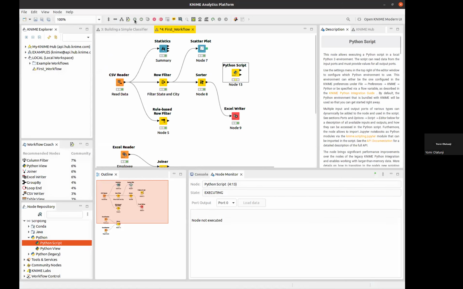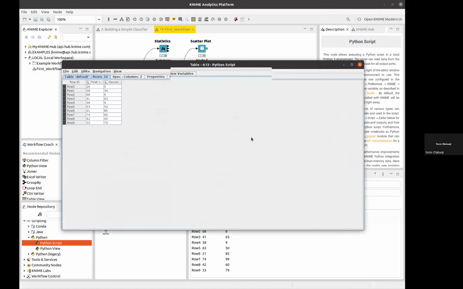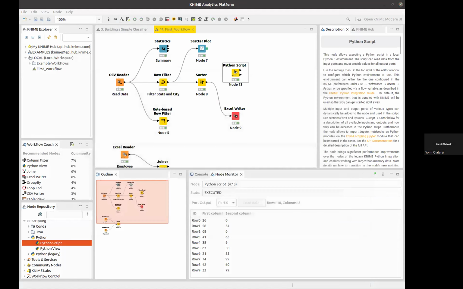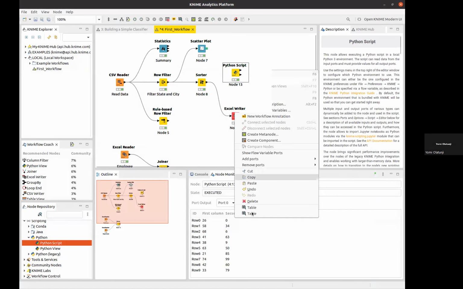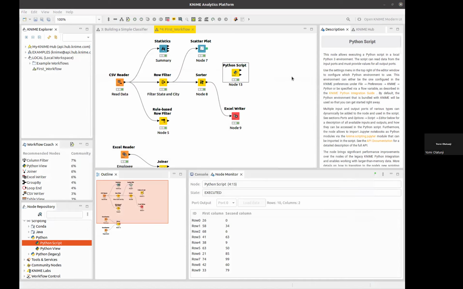So this can run, and KNIME will show that we have two tables. The first table belongs to the first index, and the second table belongs to the second index. So you can always have more than one table to work with. You understand?